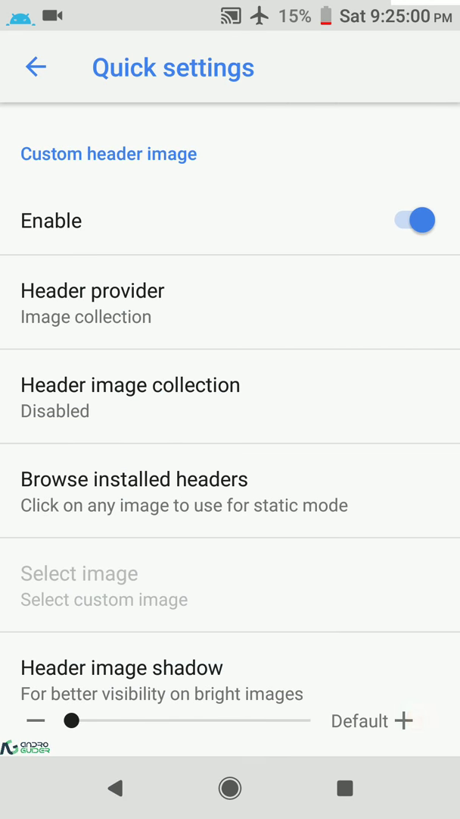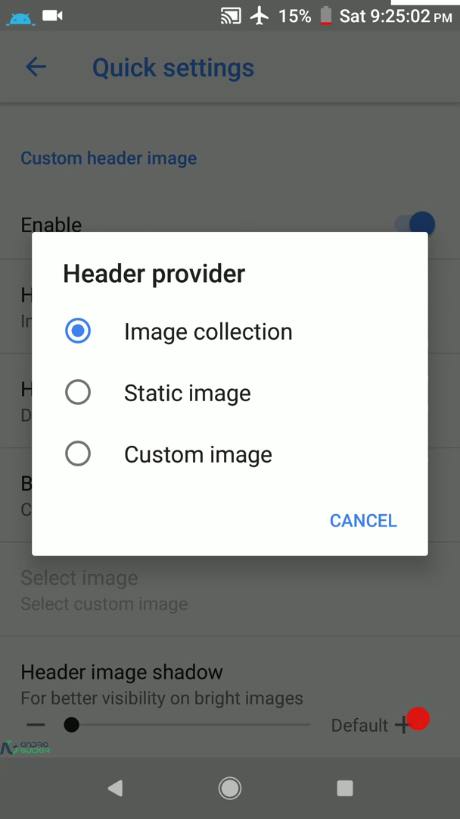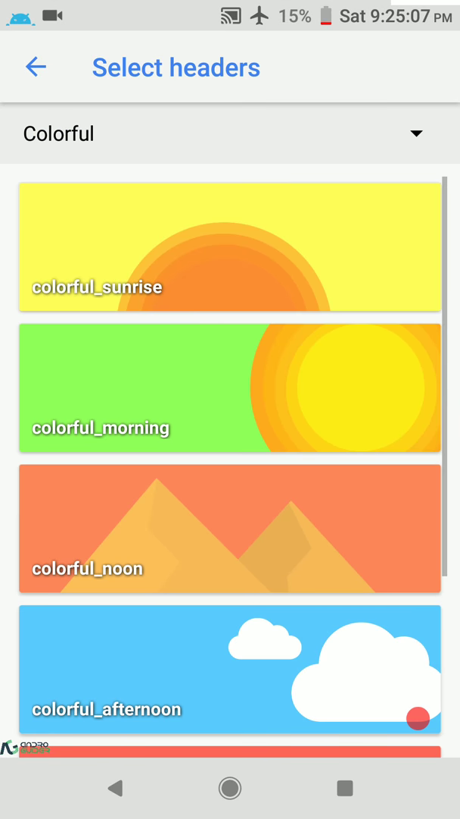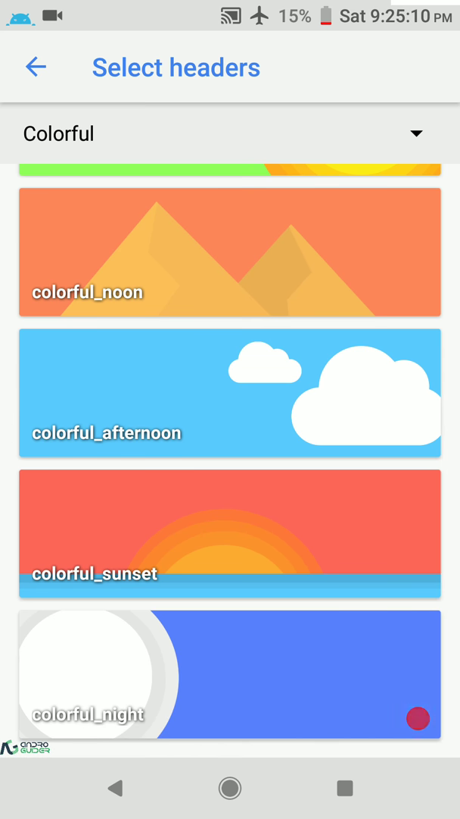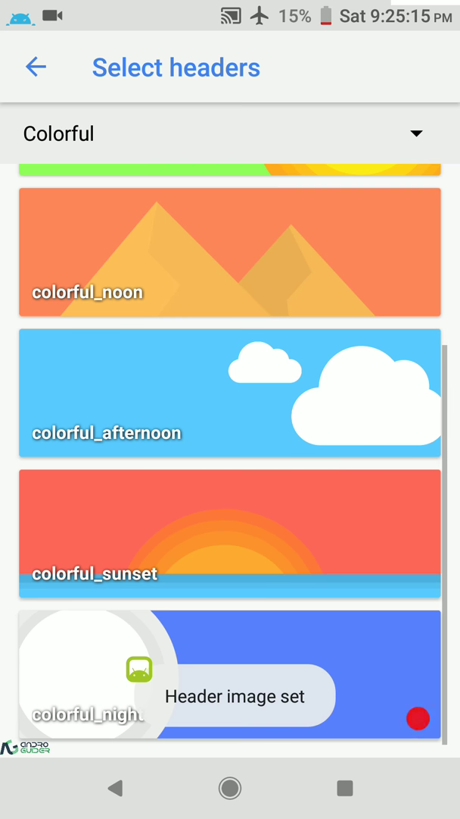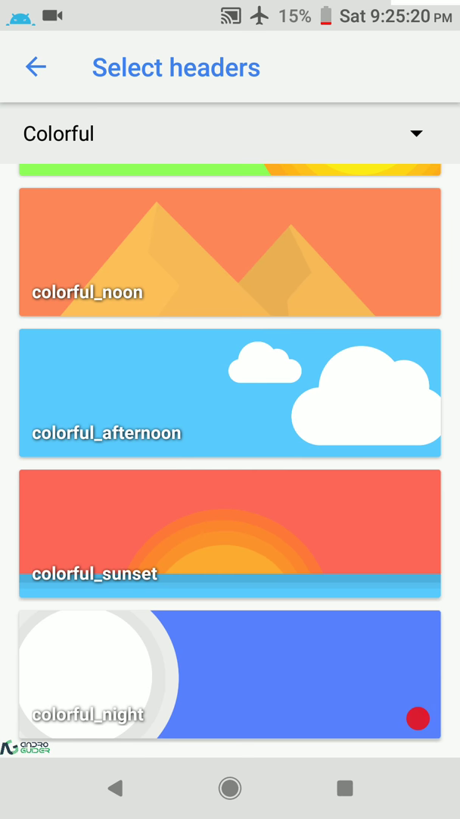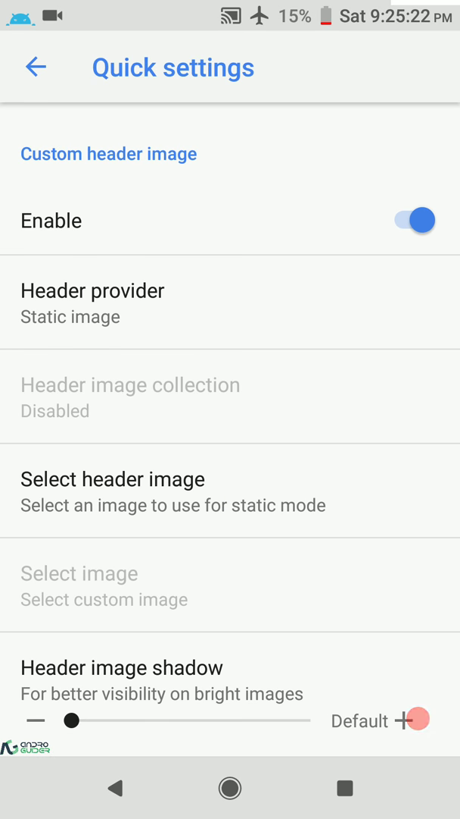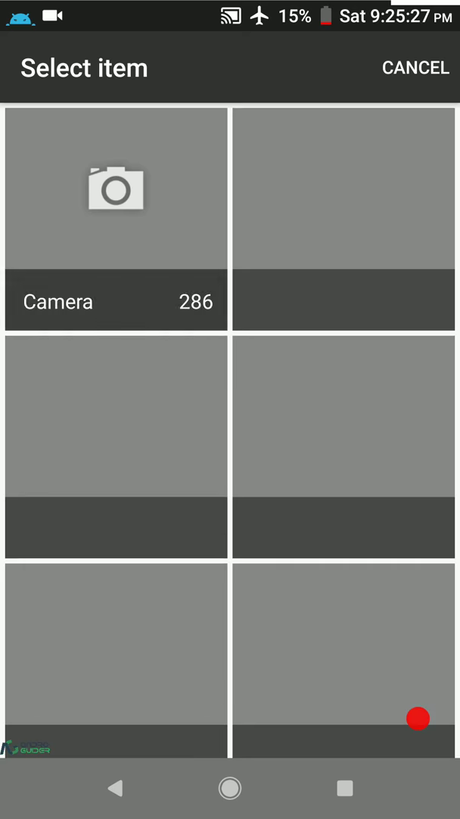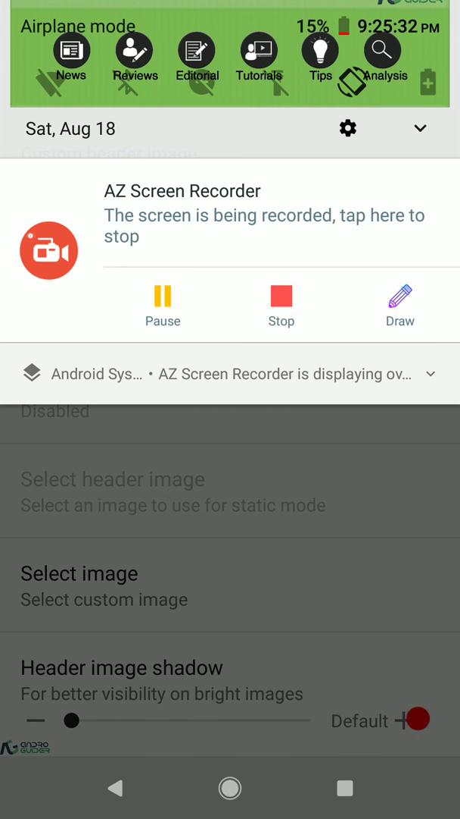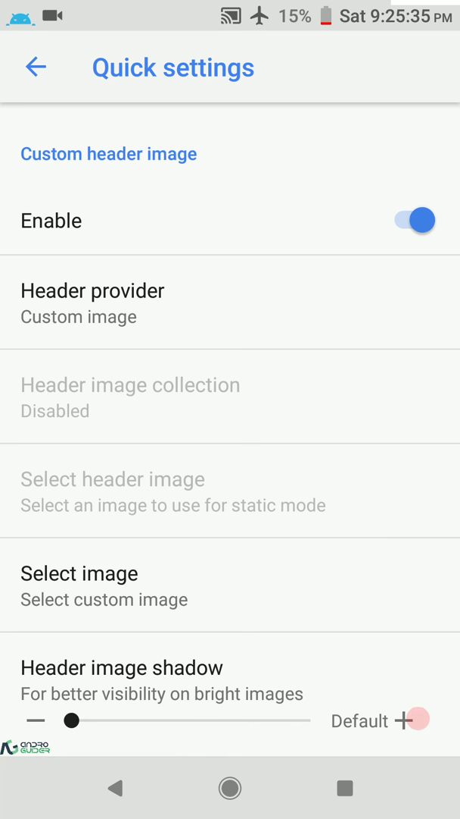So, a beautiful collection. If you set the header provider to a static image, then as the name suggests, that header image will remain constant throughout the day. If you want to set any image as the static image, you just go to that image, enable that, and single tap on it, and we have that header image set. You can also set a custom image if you want to. You can select any image from the gallery, and just quickly I will select this. All right, and you can see that.